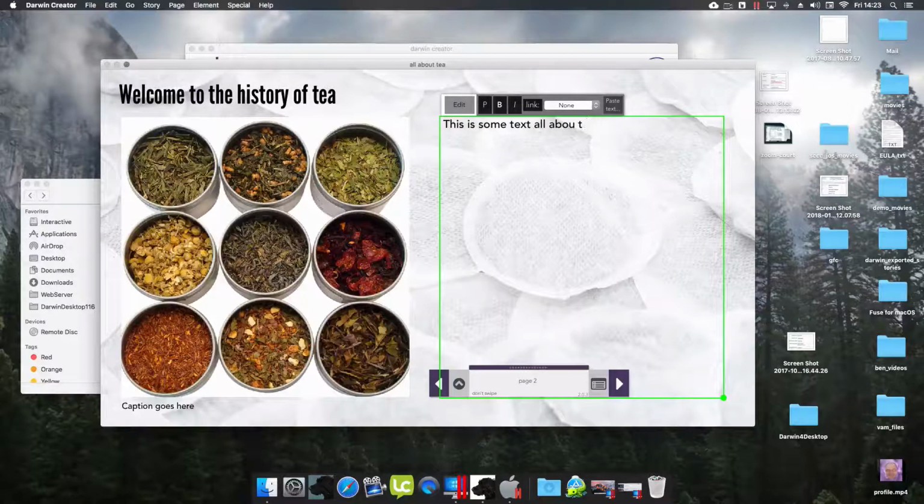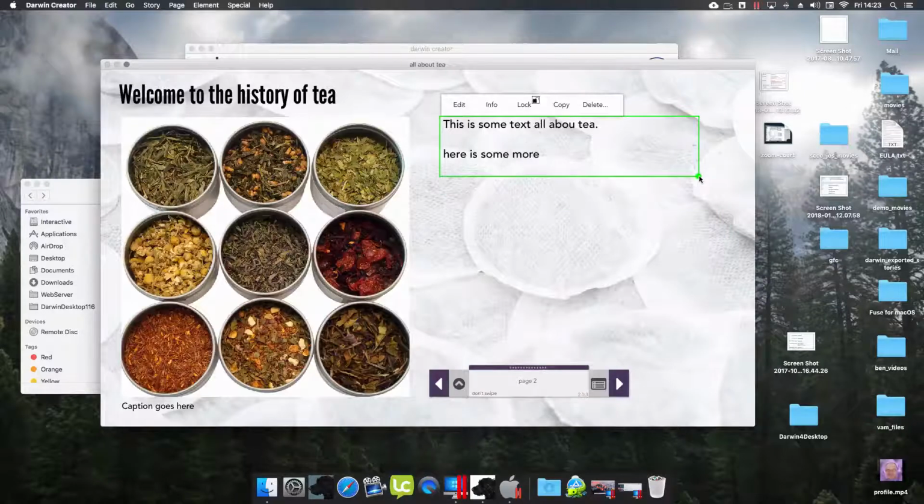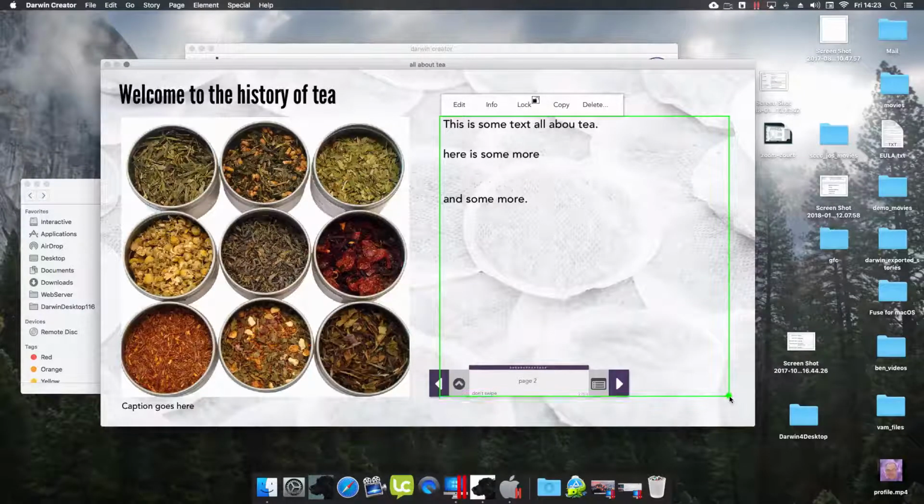Now the way that Darwin works with text is, if your text box is not as tall as your text, then that text will scroll. So if I type some more, I can't type. But if I move this text box to this size, that text will now scroll automatically in Darwin because you can't see all of it. But at this size, it won't.